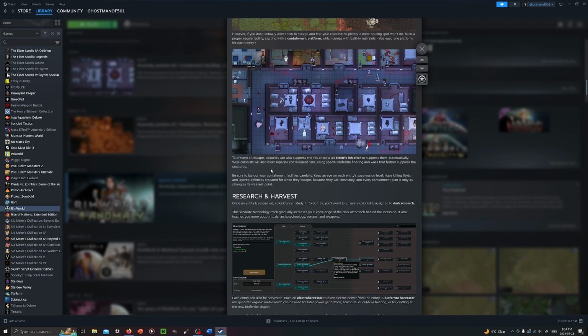Anyways, be sure to lay out your containment facilities carefully. Keep an eye on each entity's suppression level. Have killing fields and layered defenses prepared for when they escape, because they will inevitably, and every containment plan is only as strong as its weakest point.